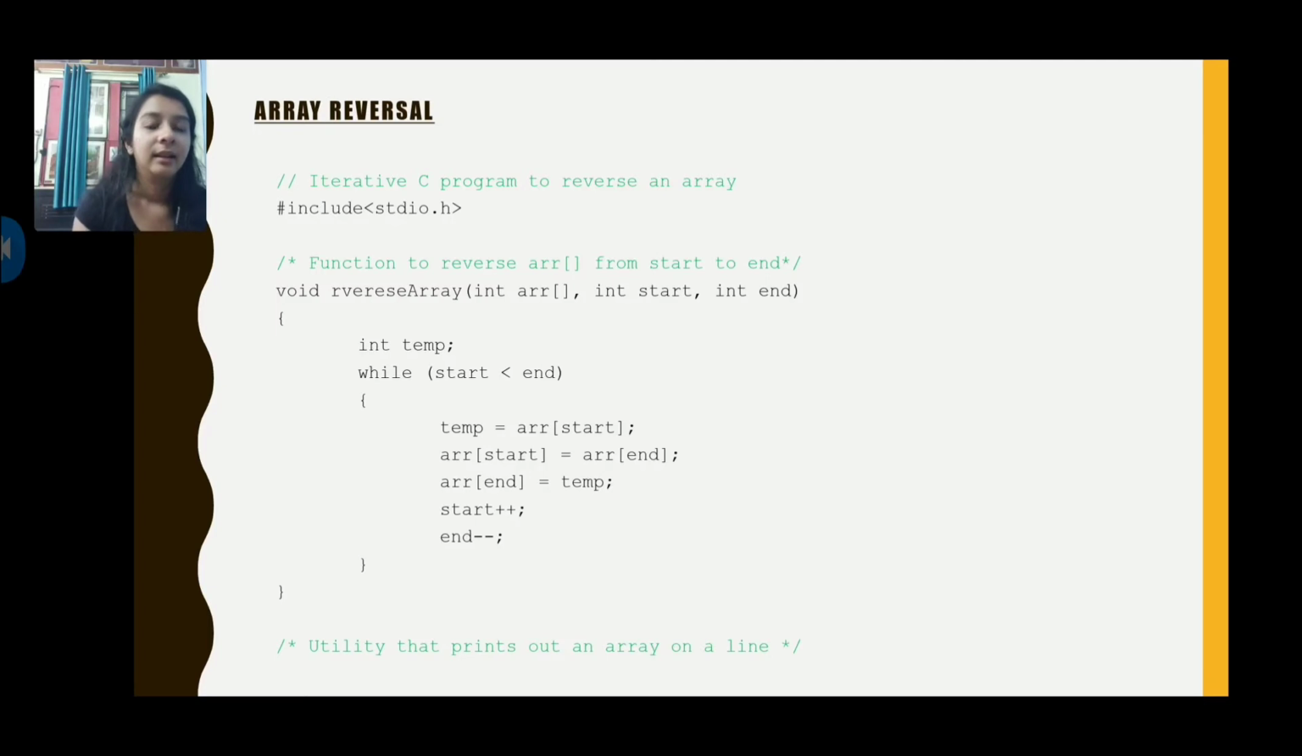You declare a temporary integer. Remember the syntax of swapping two variables. You do it by using 3 variables: the 2 variables which need to be swapped, and the third one is a temporary. So you begin the loop with the condition start less than end. Let us look into it. First of all, you assign temp the value of arr[start]. Then arr[start] is assigned the value of arr[end], and arr[end] is then assigned the value of temp. In this case, the first and last elements are swapped.